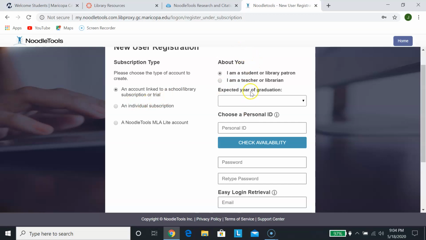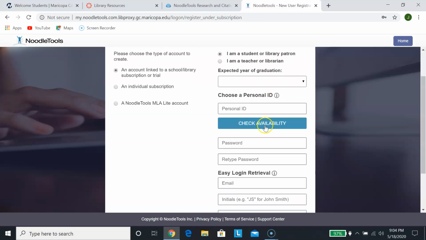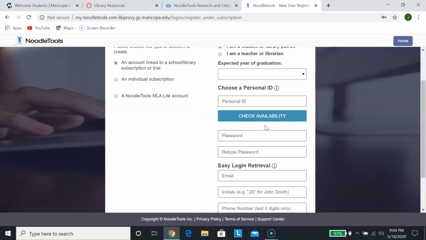And then over here, you're going to fill out your necessary information: that you're a student, your expected year of graduation, your personal ID that you want to use as a username, your password. We encourage you just to use your MEID and your password that you would use to log into any of the other Glendale Community College systems. It just makes it easy for you to remember. You don't want to try to remember a dozen different usernames and logins for college-related material. Just use the MEID and password that you already have set up.